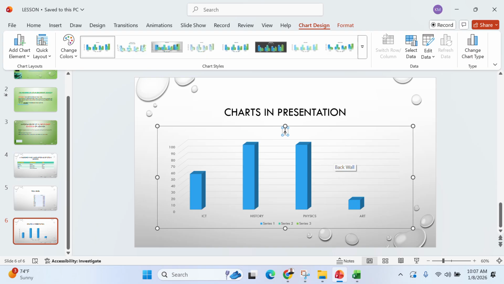For example, a 3D bar showing a subject and the number of learners taking it on. Yeah, that's an appropriate title.